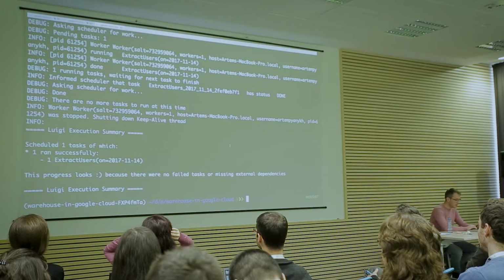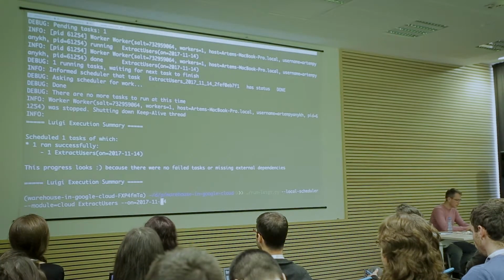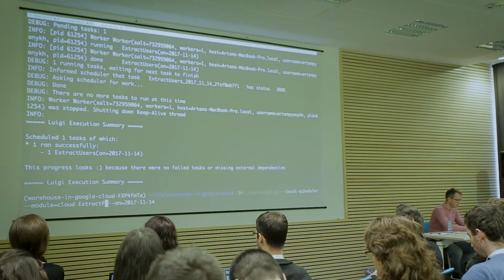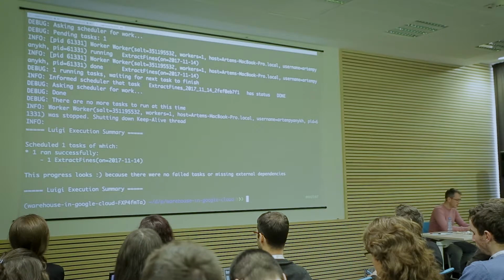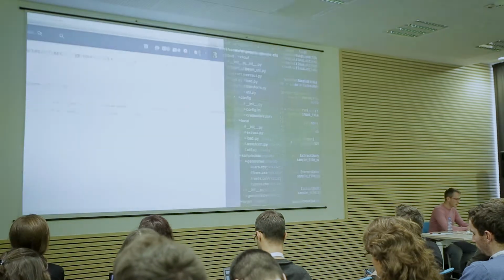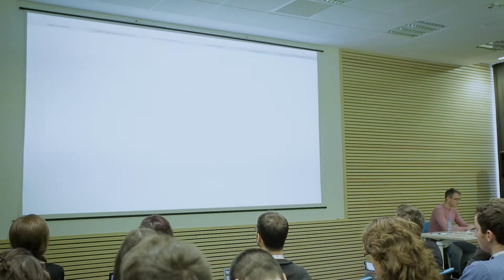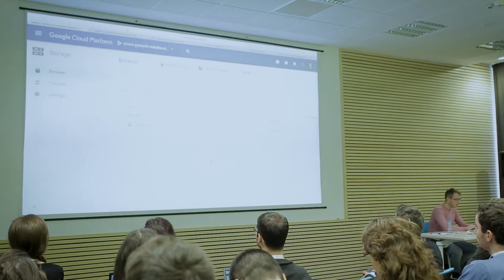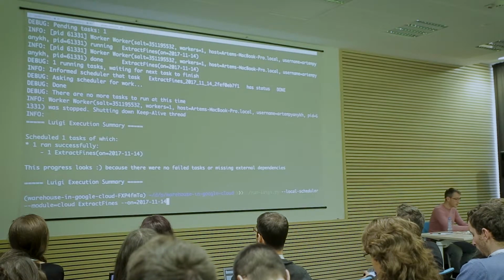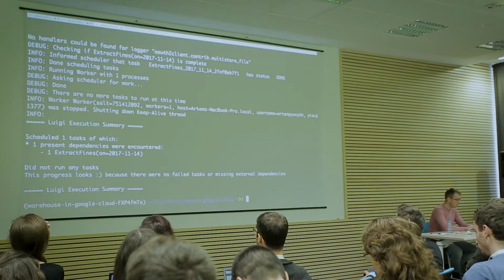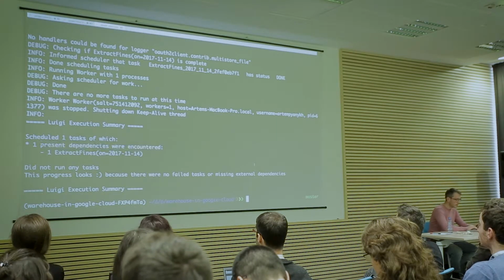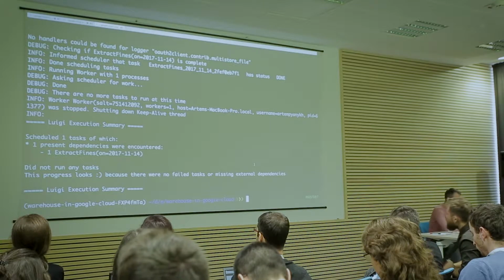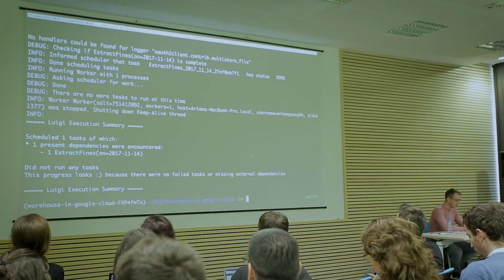Similarly for other files. If you run extract finds, it will also run. The first time it runs and actually puts the file into the cloud. The second time, Luigi will actually check that the file is present, and it will not run it. So everything's the same, just the location of the target has changed.